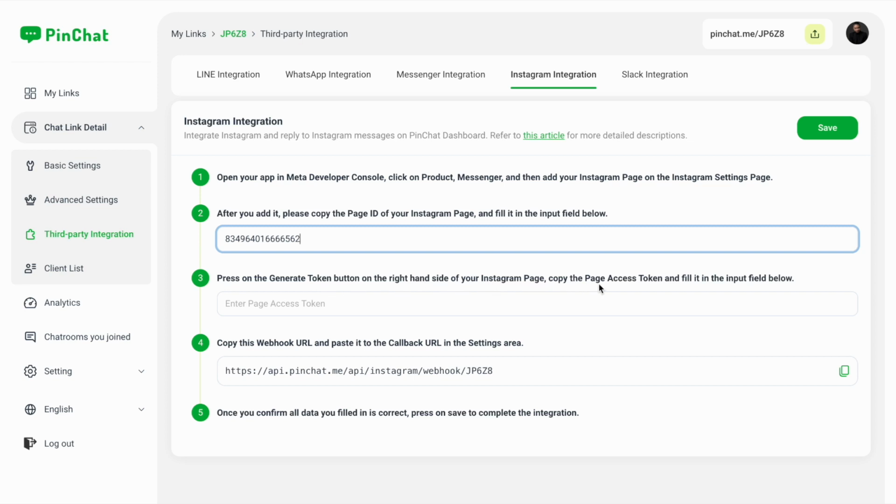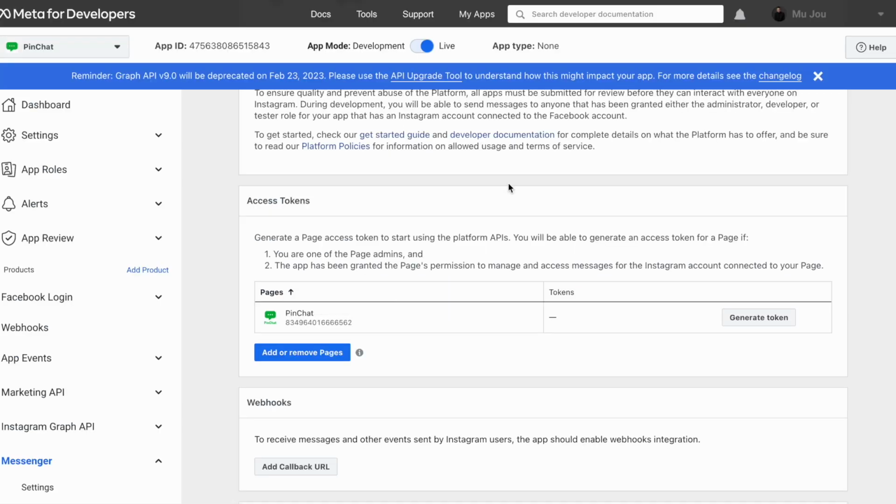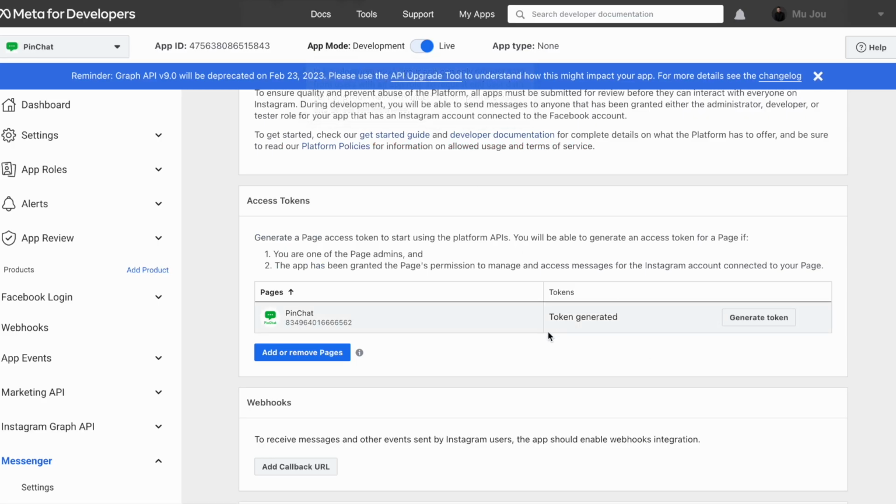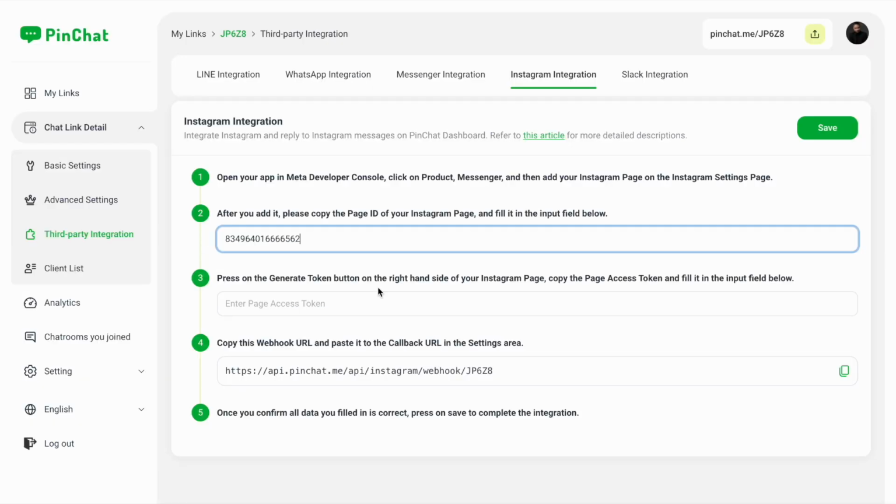And third, press on the Generate Token button on the right-hand side of your Instagram page and copy the page access token and fill it in the input field below. So here it is. Generate the tokens. Understand. Copy and done. So the token has already been generated.